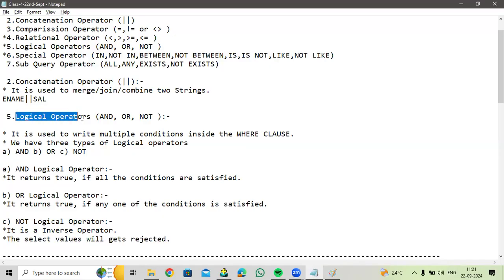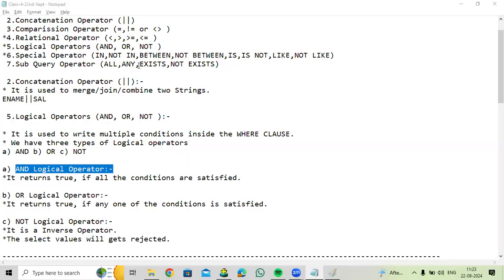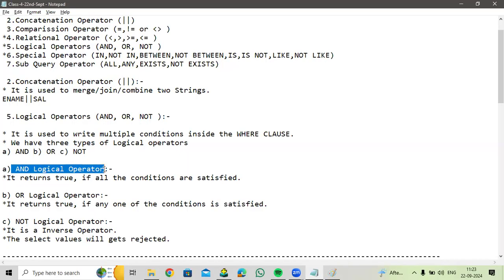Make a heading: logical operators, AND, OR, NOT. Make a subheading: AND operator. Done? Yes, sir. Write a query.